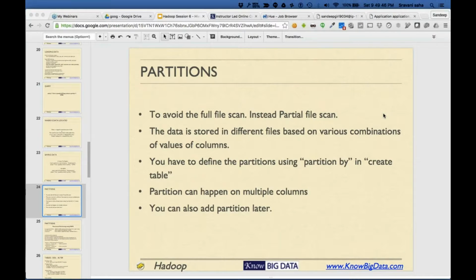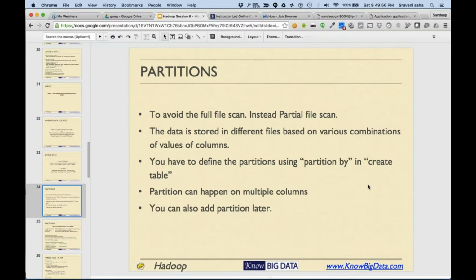Now every Hive table comes with something called partitions. To avoid a full file scan and do a partial scan instead, we use partitions. The data is stored in different files based on various combinations of the columns. As we saw earlier, for a table it creates a folder. For each partition of the table, it will create further folders in the table. I'll show you that.